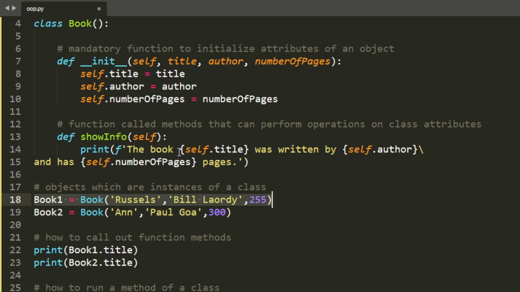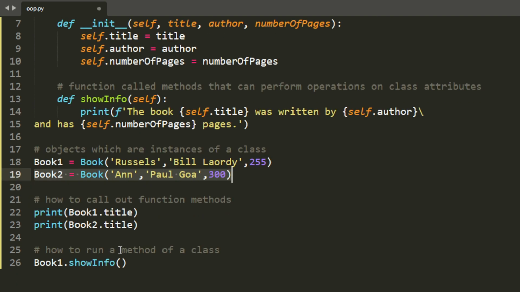So the book 1, the book self.title was written by self.author and has self.number of pages. Every time we run this for a particular object, if it was book 2, we would have gotten the book and was written by self.author Paul Gore and has self.number of pages, which is 300 pages. So this is basically what I'm talking about.